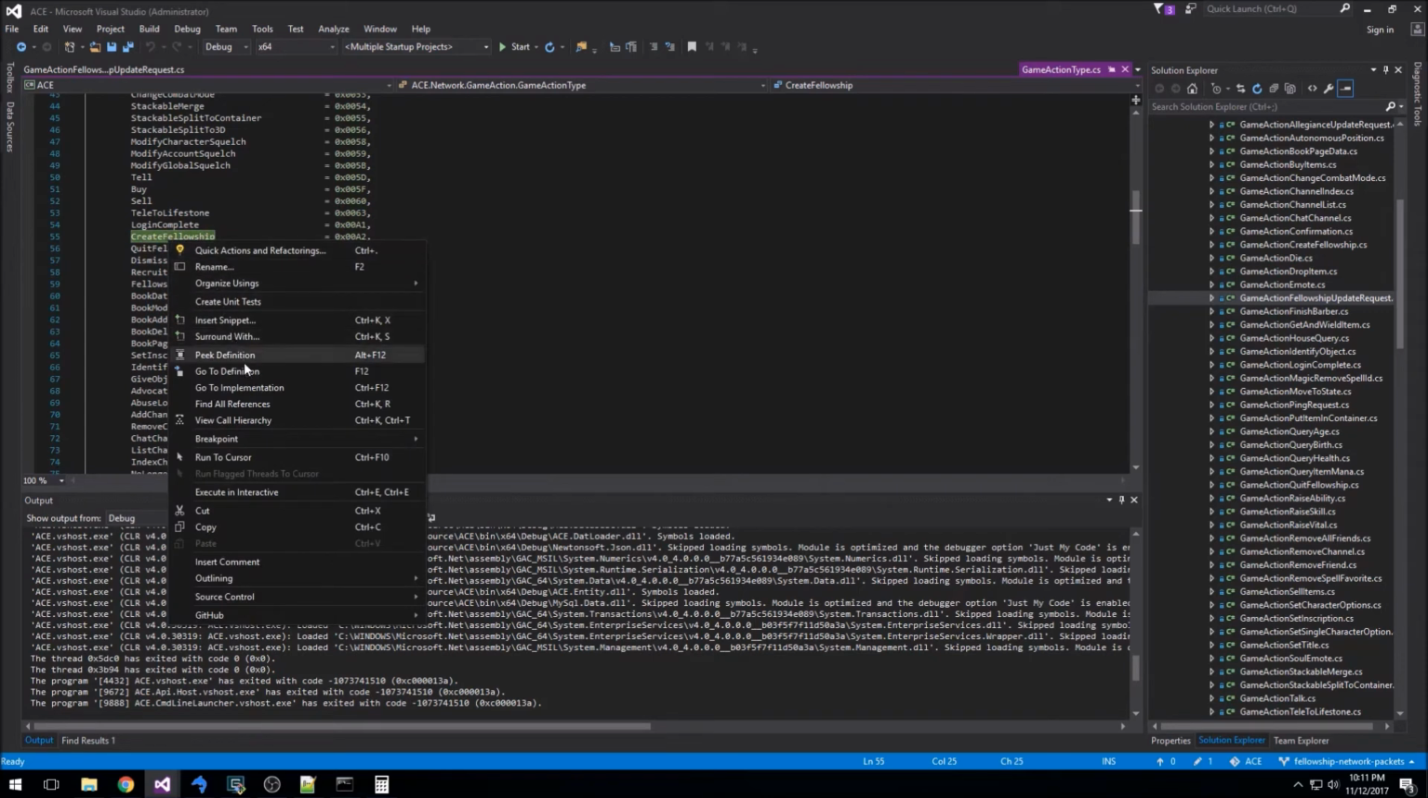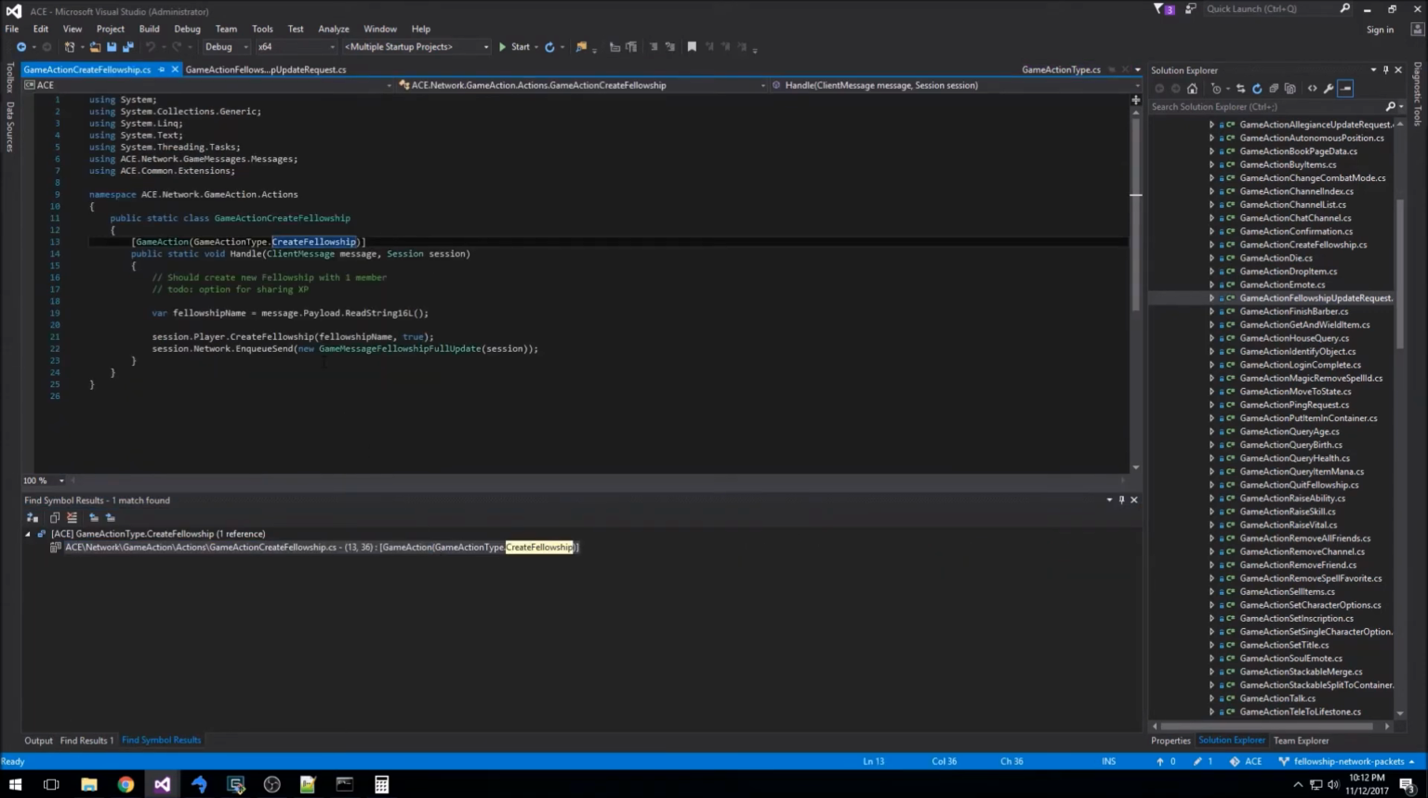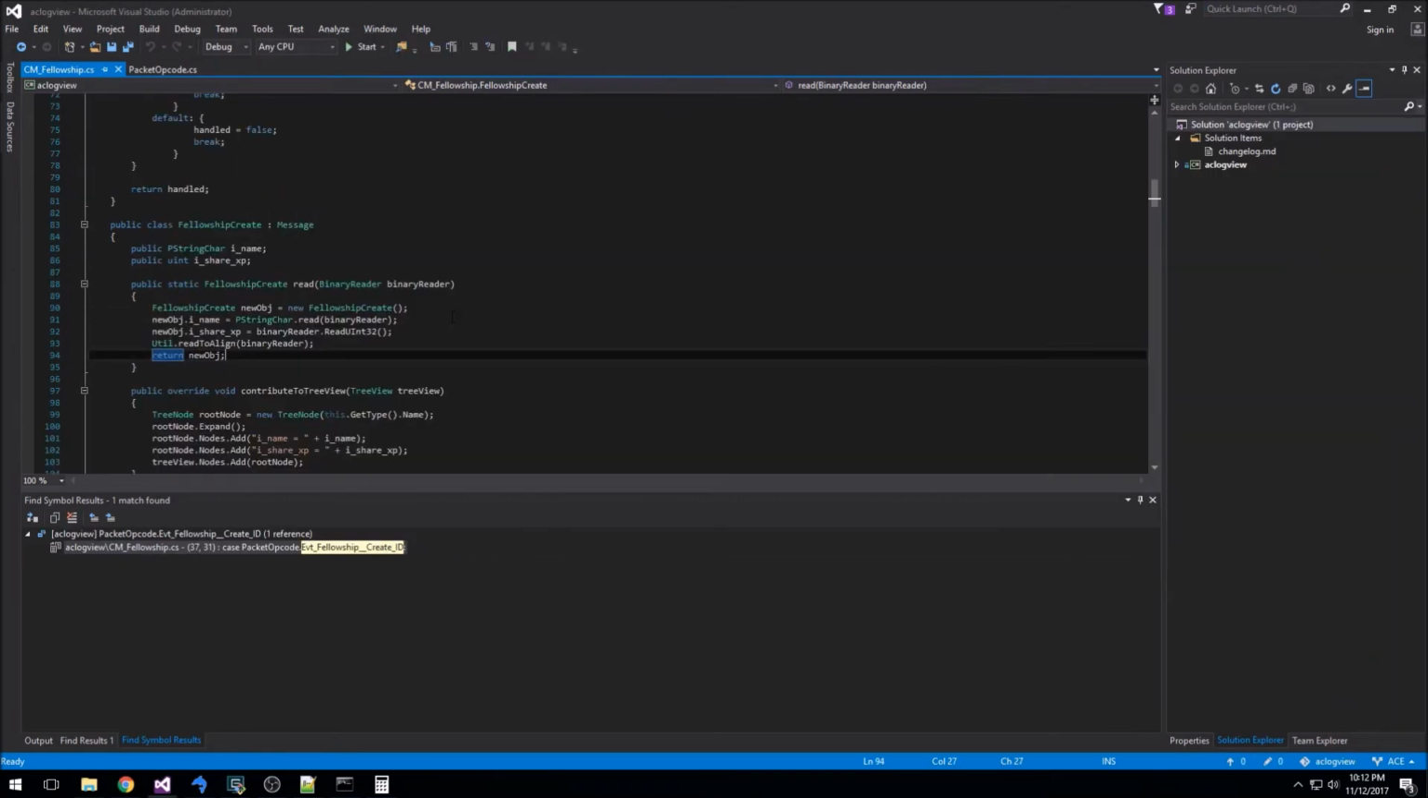Create fellowship. Is that being used yet? Oh, well, what do you know? It's already done. But this is not telling us whether or not it shares XP. Alright, so not exactly what I wanted to do, but let's go ahead and figure that out. This is creating a fellowship, and it's assuming we share XP. So let's fix that. That's what we're going to fix today.